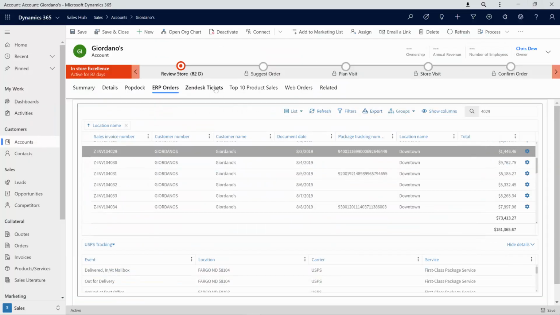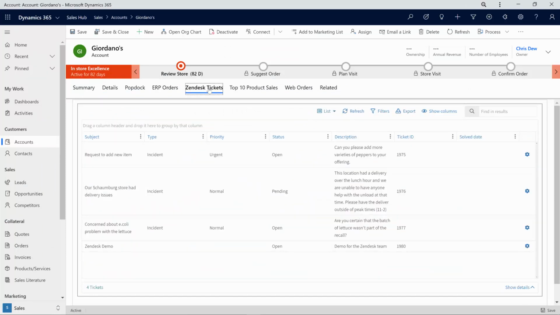So if I log back inside of CRM, so far we've shown you that CRM to ERP example. But we can take this outside of even the Microsoft world. So all the other systems you interact with inside of CRM, Zendesk is a very popular one. So again, now I'm seeing just open tickets for Giordano's inside of Zendesk. I've got all that same functionality.